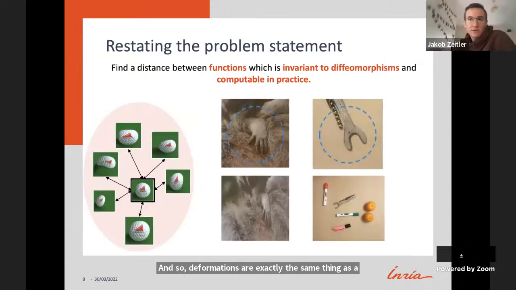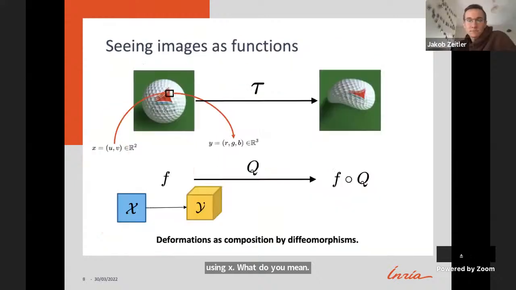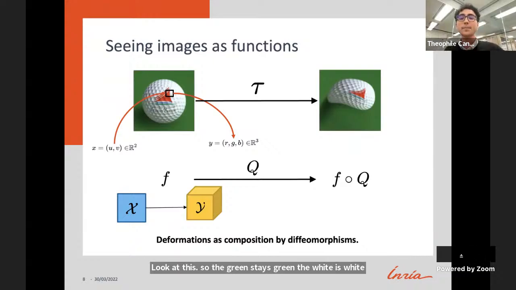So let's go back to the... When you say input space, do you just mean the X? Yeah, exactly, the X. So you don't change colors, anything like that? Exactly. It's only over X, so the transformations look like this. The green stays green, the white stays white, but the shapes change in a way that's smooth.